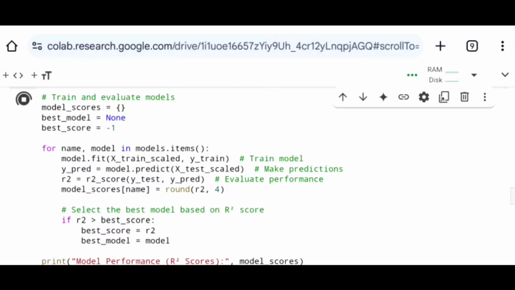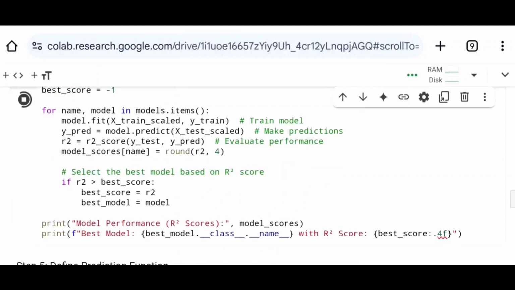Now finally, I filter out the best model based on the R2 score. For that, I use an if conditional statement. I mention that if R2 is greater than best score, then best score is R2 and best model is model. Quickly, I print each model with its R2 score and also the best model with its R2 score.